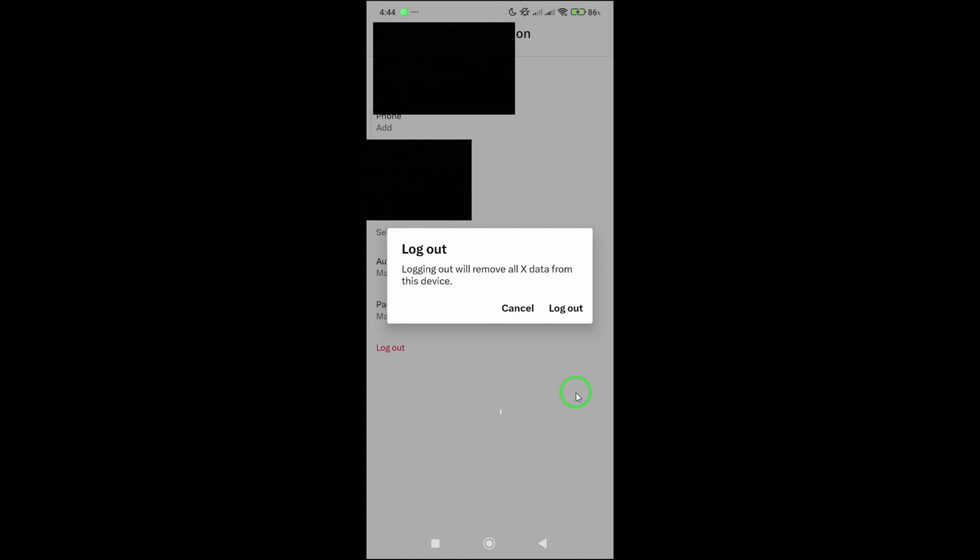The whole process only takes a few seconds, but it's important to know where everything is located since the app menu can feel overwhelming at first glance. By following these steps, you can log out whenever you need to without any confusion.